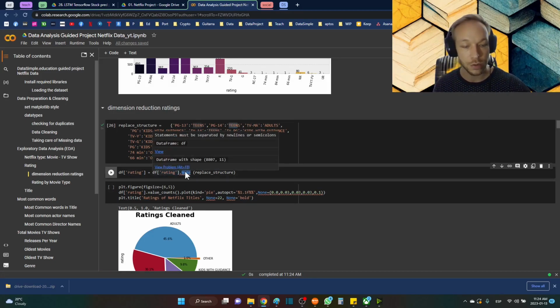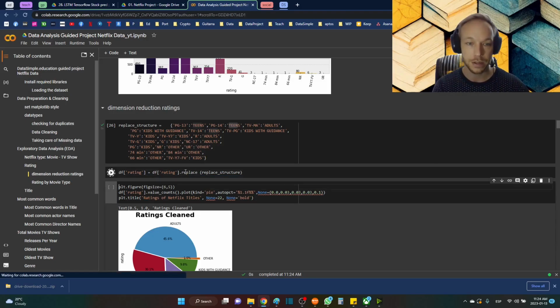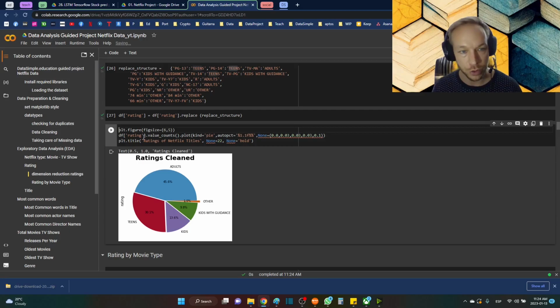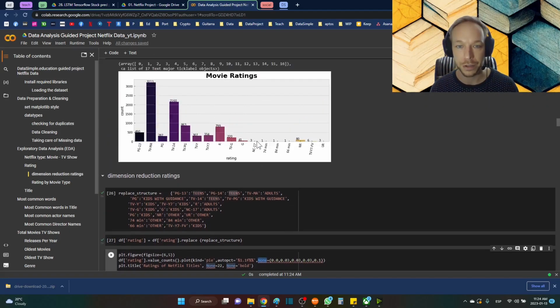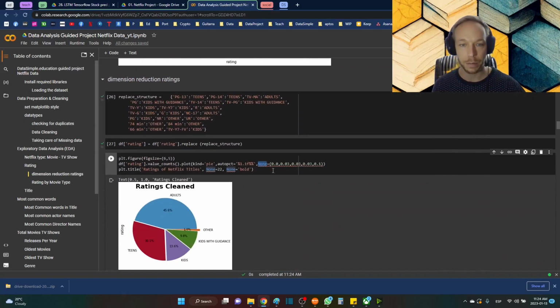And what we can then do is apply it on a column, and it will look for PG13, and for everyone that it finds, it's going to replace it with teens. So just substituting each one of those. That will really reduce the categories and hopefully let us better understand this. And so we're going to make another pie plot right here.